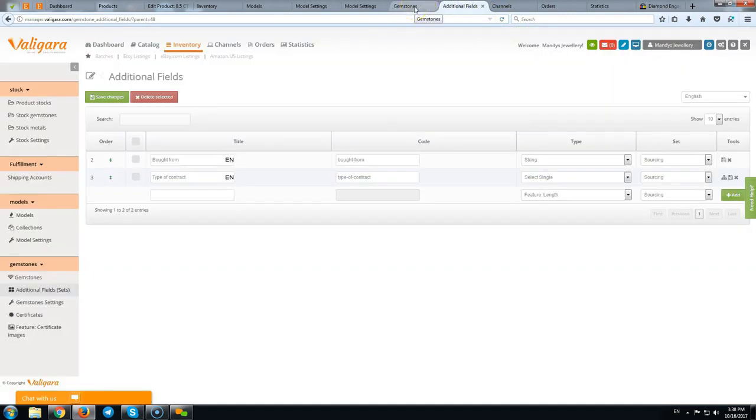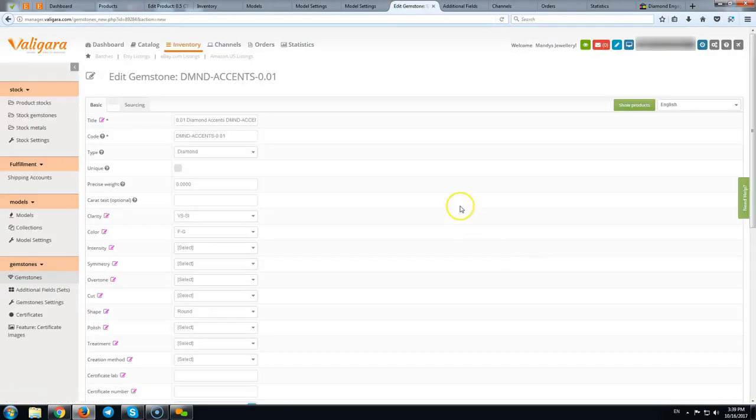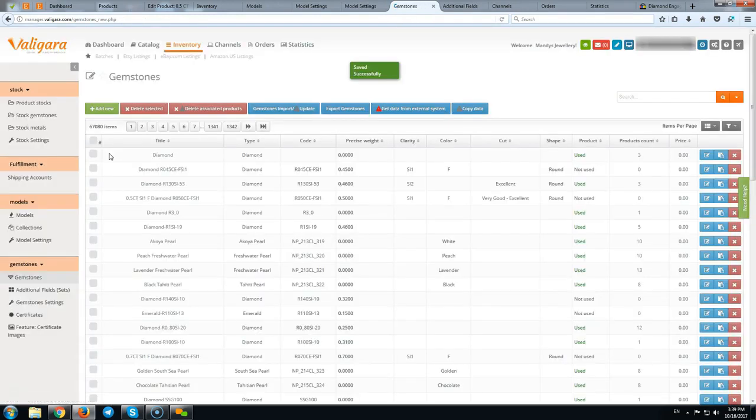Okay, so all the fields are very agile. You can add as many fields as you want. So when I go to the specific gemstone, I am able now, under sourcing, to select, as I created here, agreement, bought from Moses, and save a product, and that's it. Because I need this information, I as a jeweler need this information.